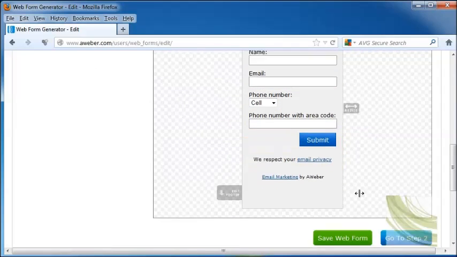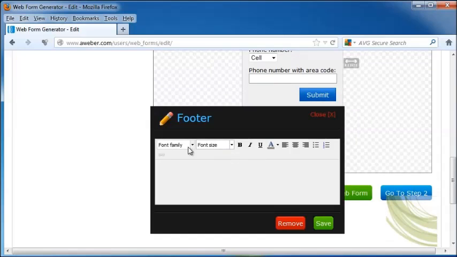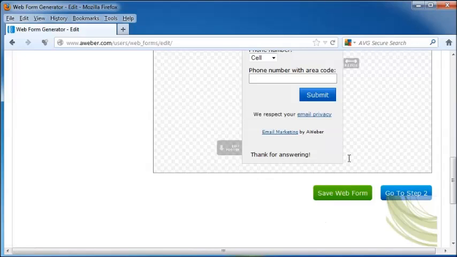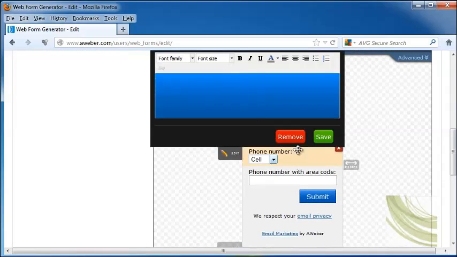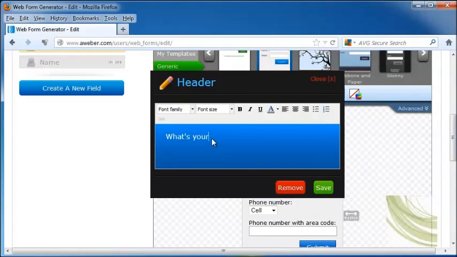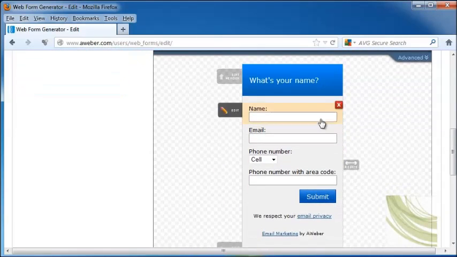We have our Submit button. We can also edit our footer so you can put in anything you want. Thanks for answering, for instance. You can change your font family, font size, etc. and click Save. We can edit our header. Click on Save, and now this is our full form.